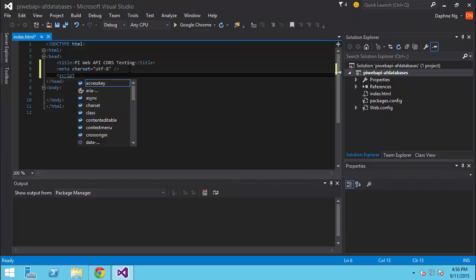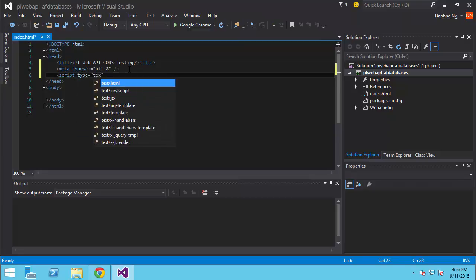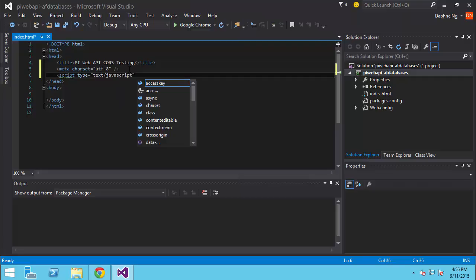So to add the jQuery library, we'll add this in a script tag. So the type is JavaScript, and we'll get the source from one of the jQuery CDN. And we'll use version 2.1.4.